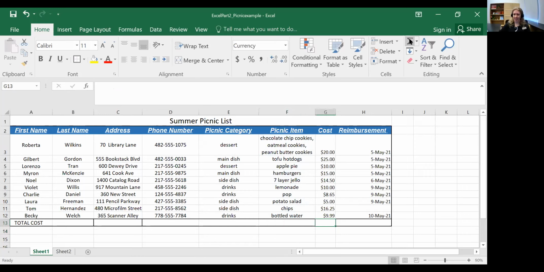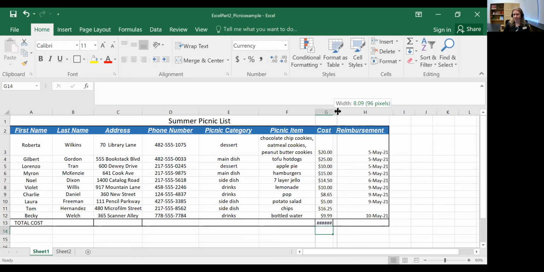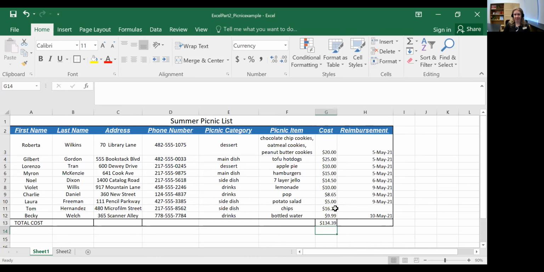If I put the Autosum back in here, and let's say my column is a little bit smaller. If my column is too small to show the numbers, it's going to show hash marks instead. Okay, so if you ever see a hash mark, that's okay. It just means you need to lengthen your column so that everything can appear there. Okay, so that means that there is something there. It's just that we have to figure out what happened to it.